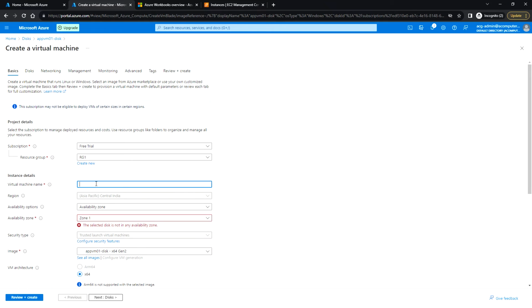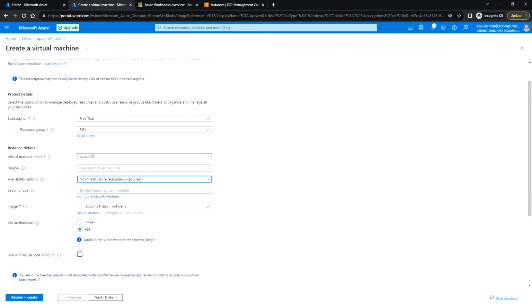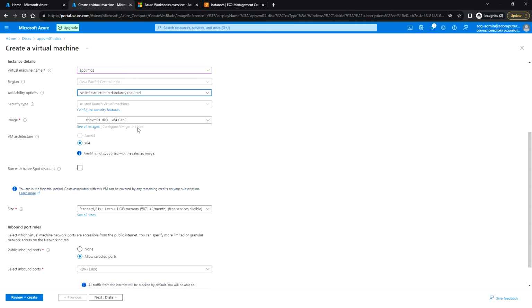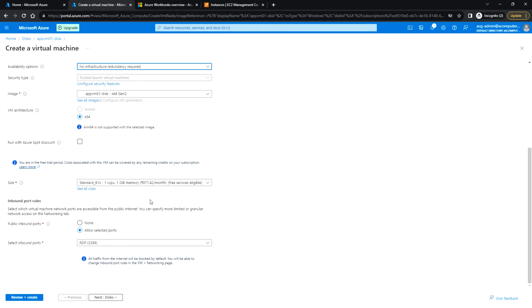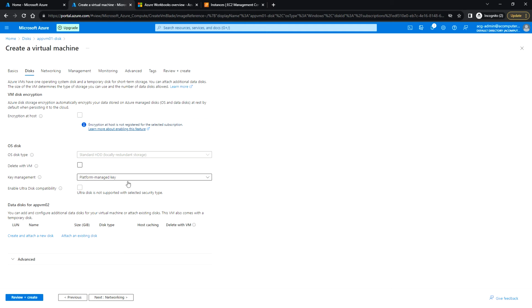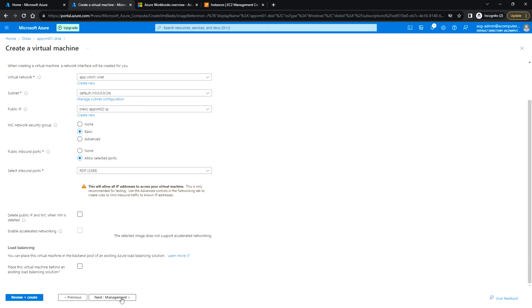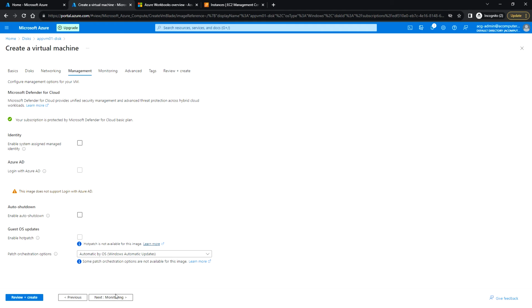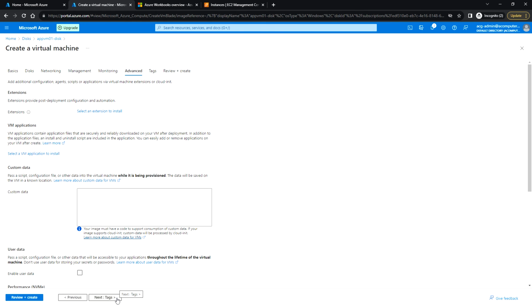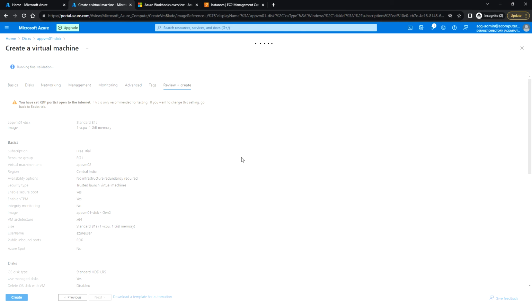You can choose the resource group and virtual machine name, app VM02. Okay, no infrastructure redundancy, and this is the image that we are using to deploy this, and this is the VM size, and just the public inbound ports, and you can click on next. Here you cannot change the OS disk type, so just leave it with the default selection, and go next. Okay, just review and create.